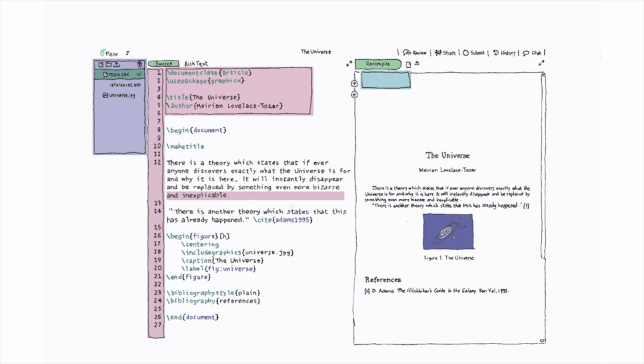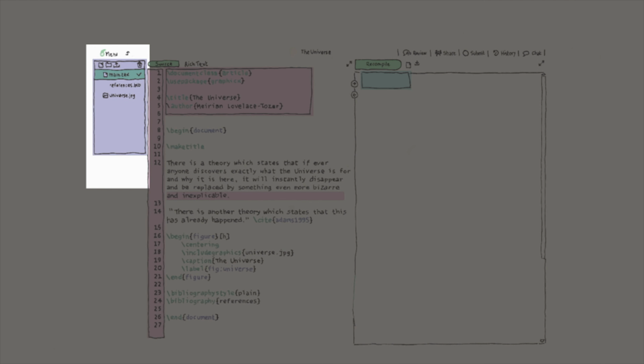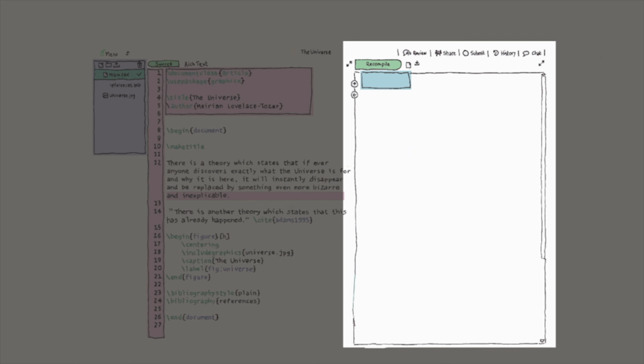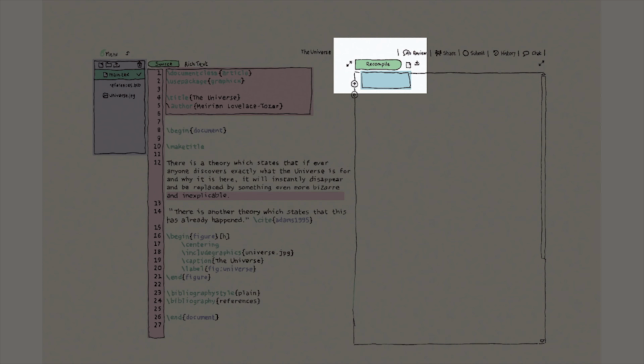The Overleaf interface consists of three main panels. The Workspace or File Explorer, where you can see all the project files. The Editing space, where you can edit the contents of your documents. And on the right, we have the PDF output. To turn our LaTeX file into the PDF output, click the green Recompile button.